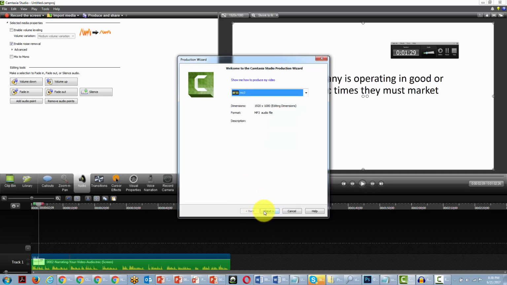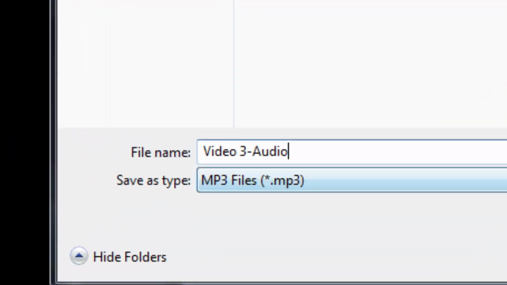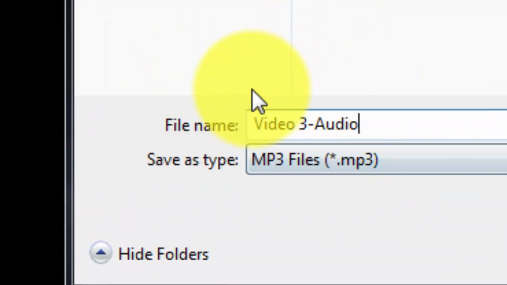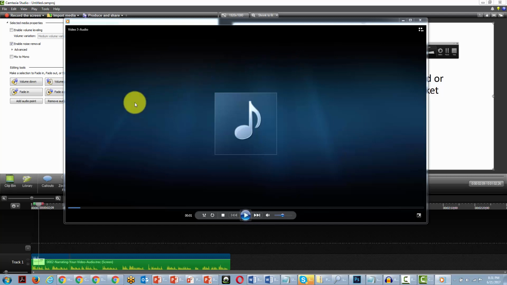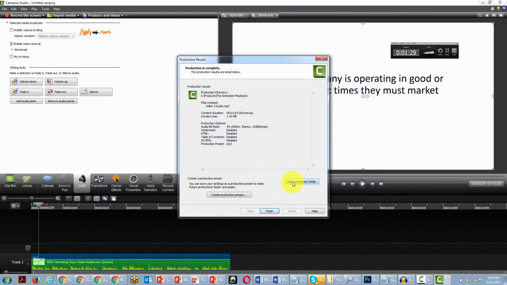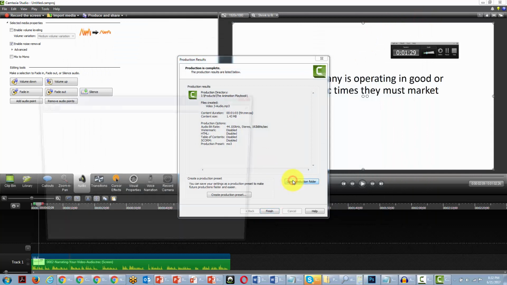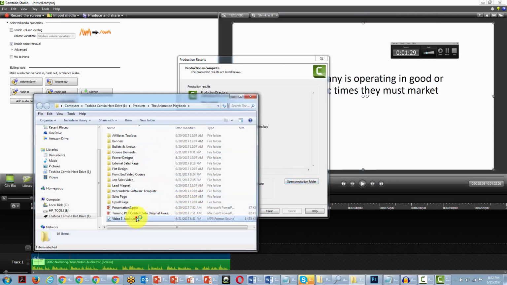So we're going to do this part off camera. Okay, and we're going to go ahead and save this. Now we're going to save this as an artifact for this course. We're going to save this as the audio we created in video 3. So we're going to save that, and then we're going to click finish. Now if you have Windows, Windows is going to play that file right away. What you can do is open the production folder inside of Camtasia, and then there is your audio.